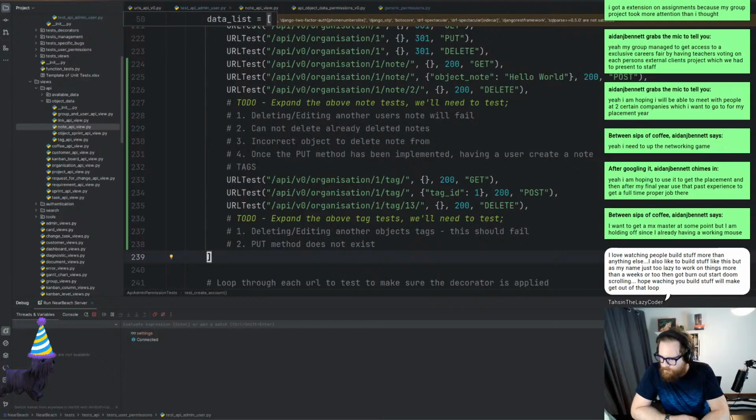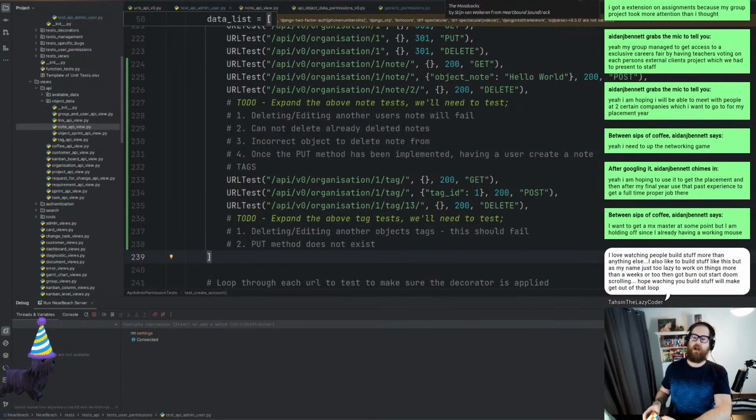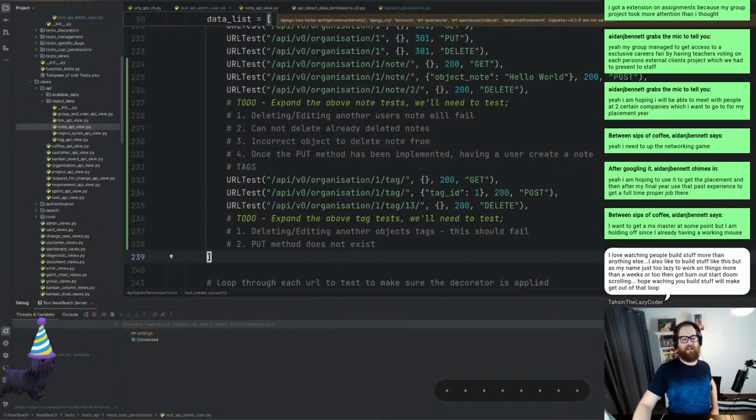I love watching people build stuff more than anything else. I also like to build stuff like this, but as my name's just too lazy to work on things more than a week or two, then I get burnt out and start doom scrolling, watching. Alright, yeah. And hopefully it gives you some inspiration to build stuff if you ever need a project management tool. I mean, there's always NearBeach. We're implementing an API. So, yeah. I don't know where I get my motivation from.